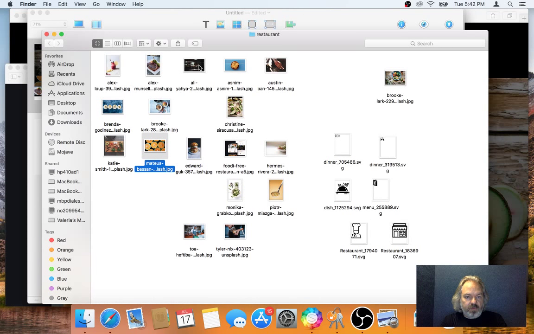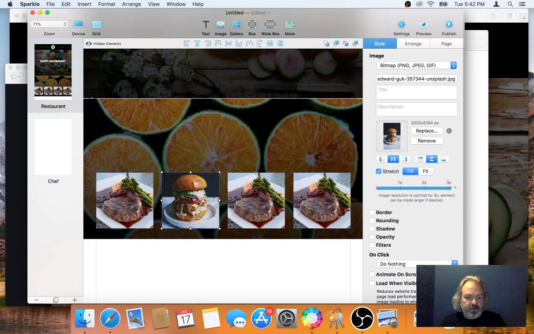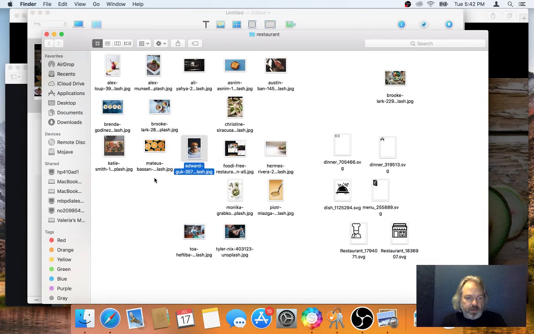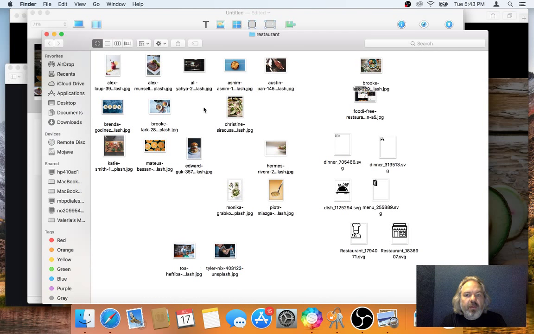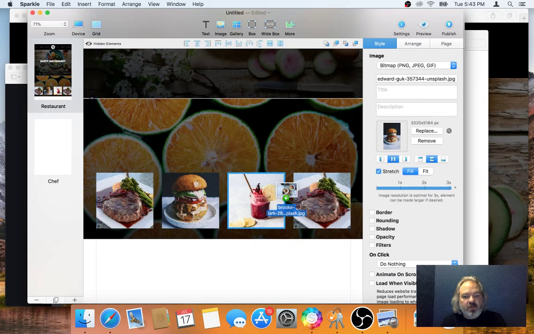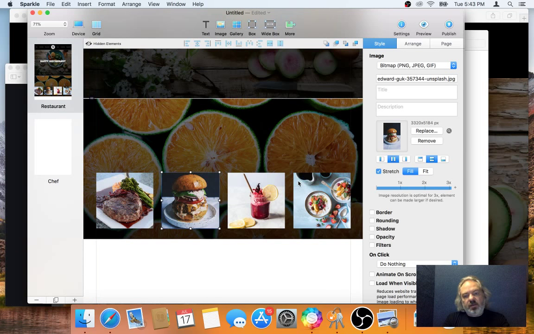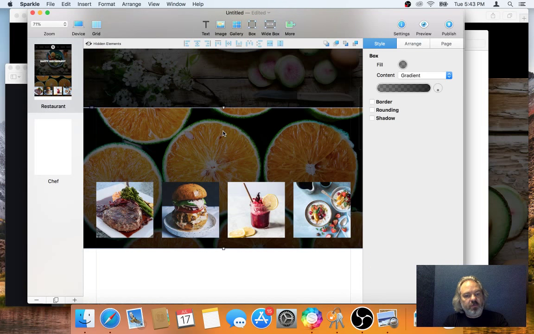And I can drag in a few more food photos. So I've got a burger here, I've got a steak. I'm getting hungry. And let's see, actually this is my inspiration image. I have a drink here. And I'm keeping these for the chef. And I have a few other clean background images I like here, so I'll put this one as food.